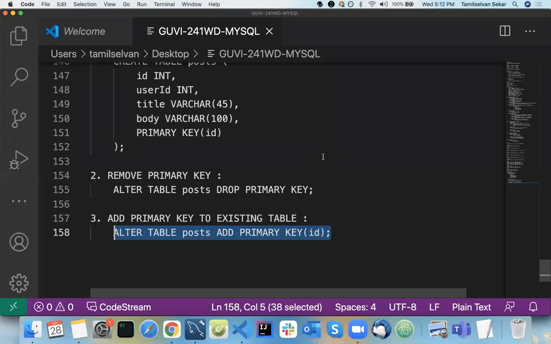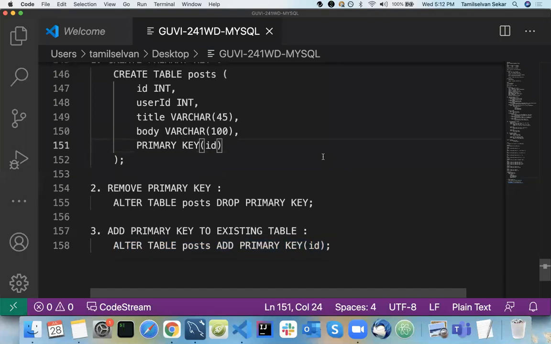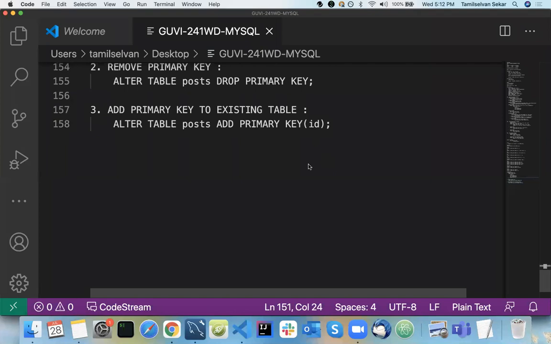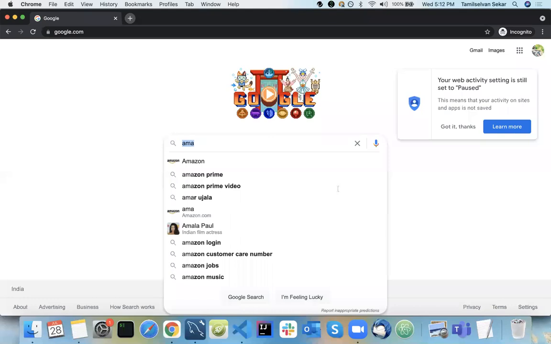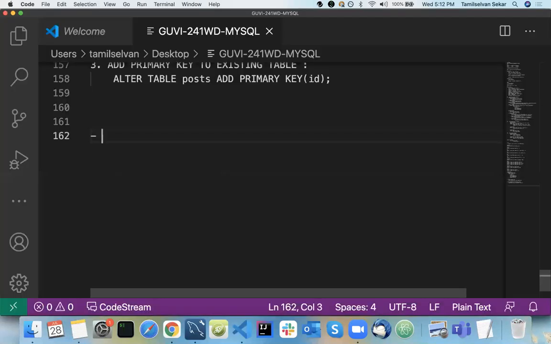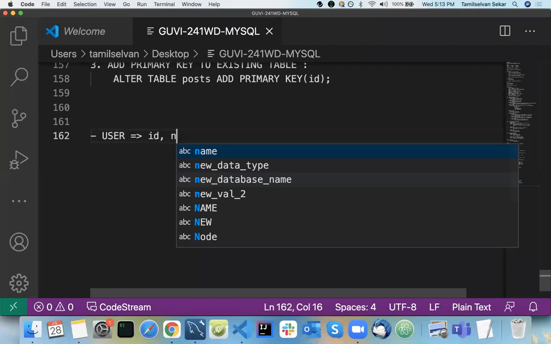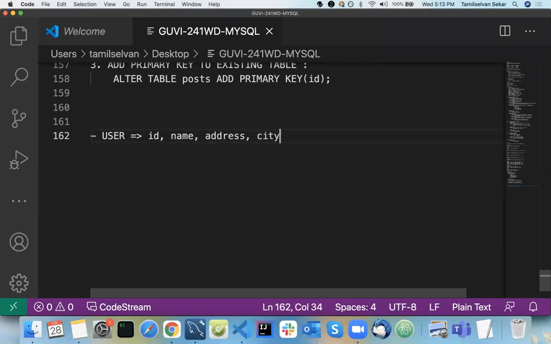Now we'll see what a foreign key is. In order to do that, I need to explain two things. In your user table, what you have is ID, name of the person, address, city. You have this table. And here I have one more table called post.